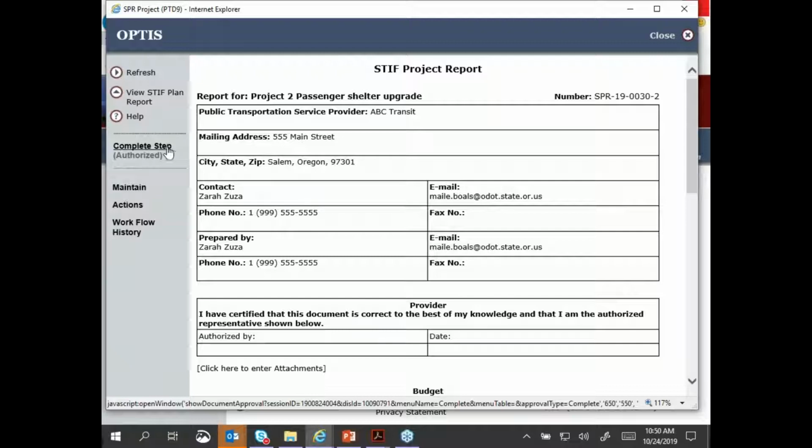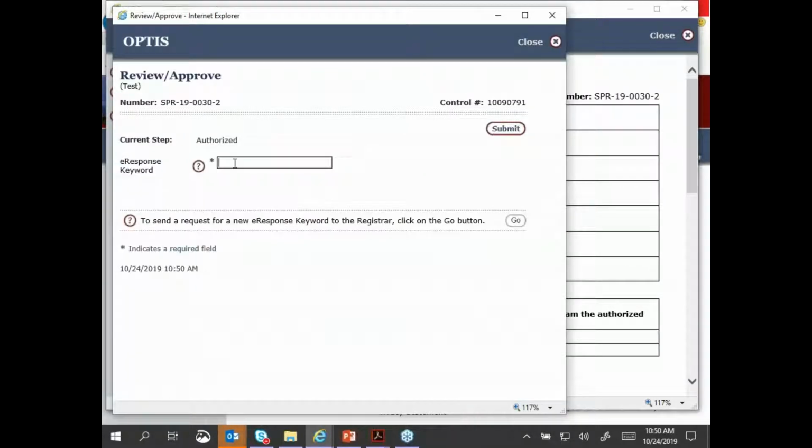So we went ahead and did the first completed step, and now we'll go ahead and authorize it with that eResponse keyword. And that is another note. If your QE is accepting the completion of individual projects at the PTSP level, some user at the PTSP level will need an eResponse keyword in order to do that.